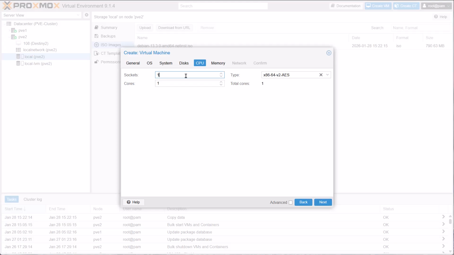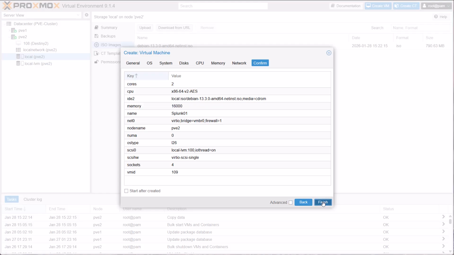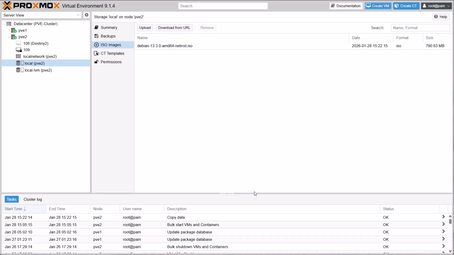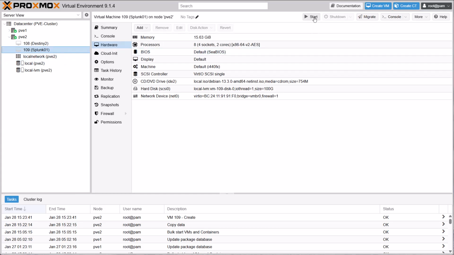For CPUs, we're going to start off here as well. We're just going to have 4 sockets and we're going to put 2 cores per socket. And for memory, for now, we're going to leave it at 16 gigs. And we are going to leave the bridge adapter. This will allow us to have access through the native Ethernet interface. Let's start the VM and let it boot off of the ISO image.